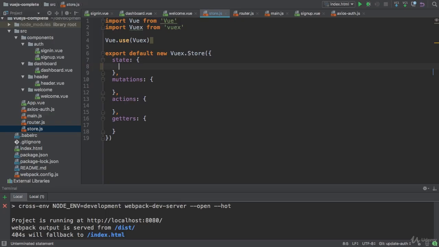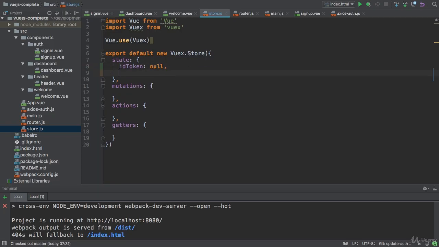Now here, I simply want to add an ID token field, which should be null initially, to my state. And then I also want to, let's say, add a user ID, which should be null initially. And then let's see what else we eventually need. Now the goal is, of course, to store the token and user ID here in the Vuex store.